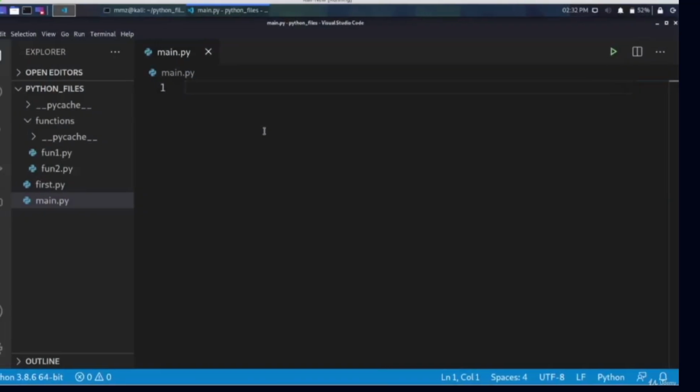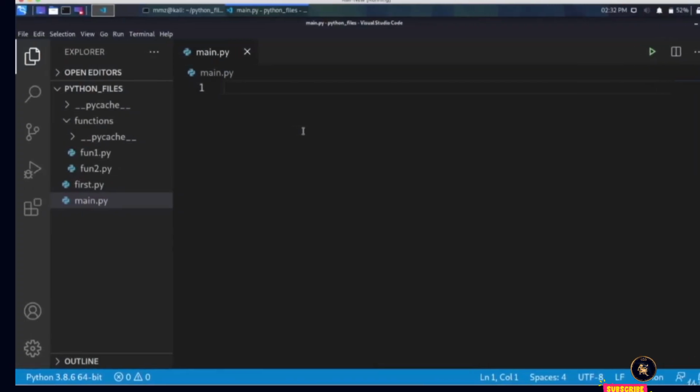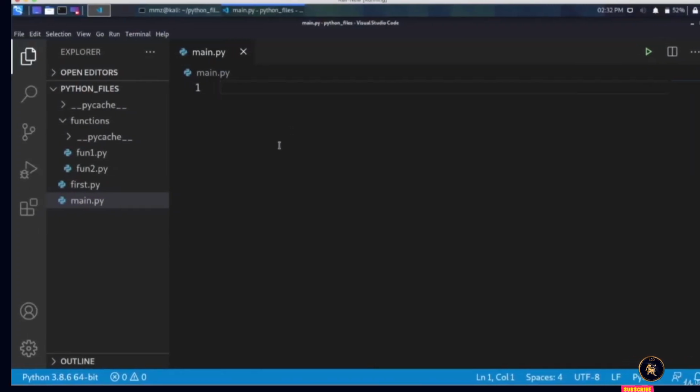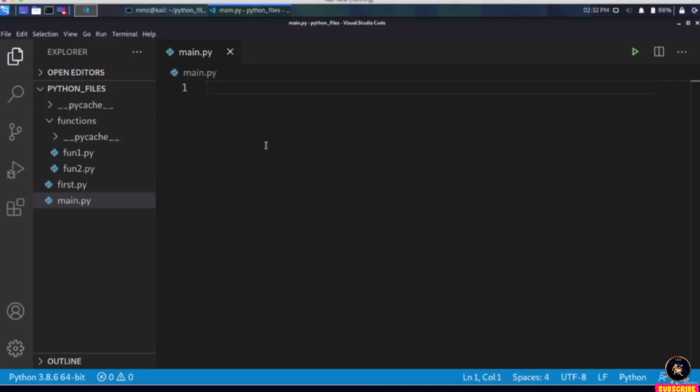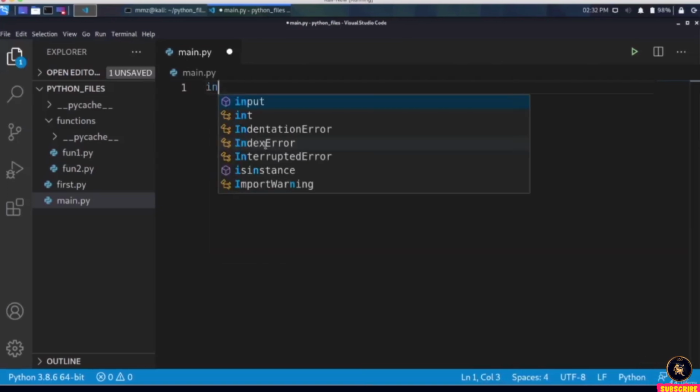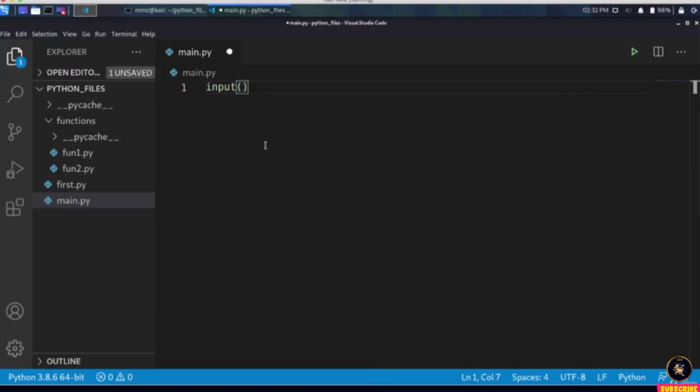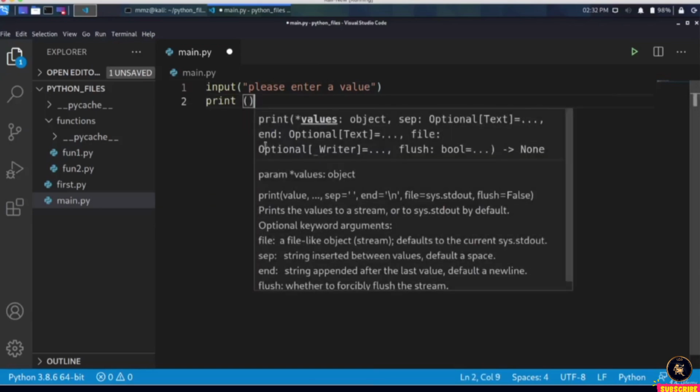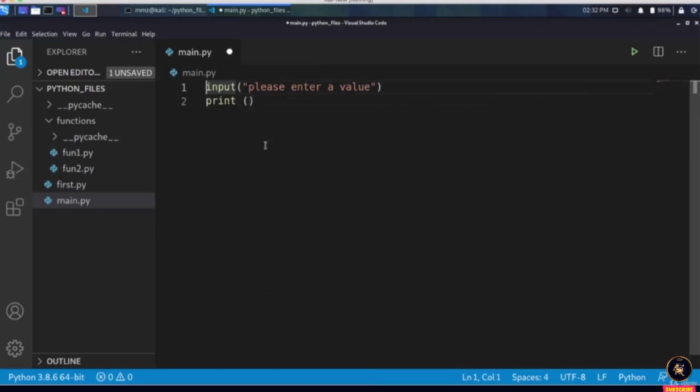Alright, now it is time to talk about error handling in Python. The first thing is the input function in Python, which is like this: input, open the brackets, and inside it put the prompt message. So, "Please enter a value." And then we can print this value. Actually, let's store that inside a variable, and let's print x like this.